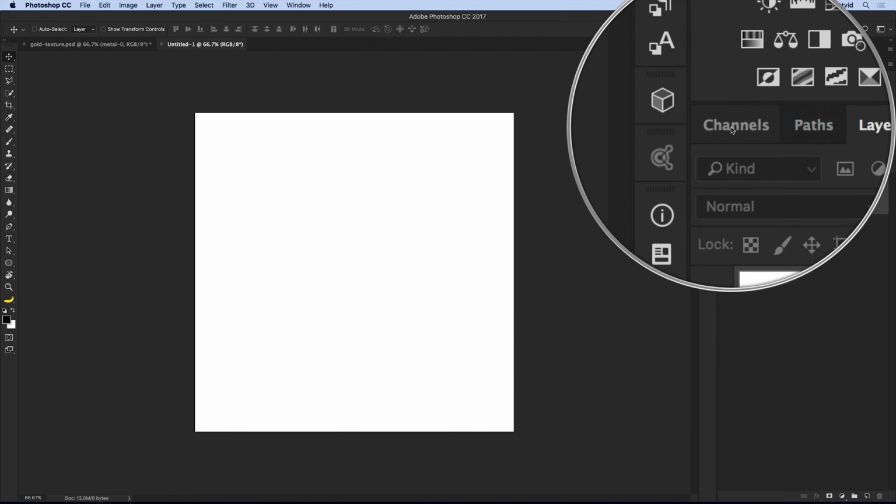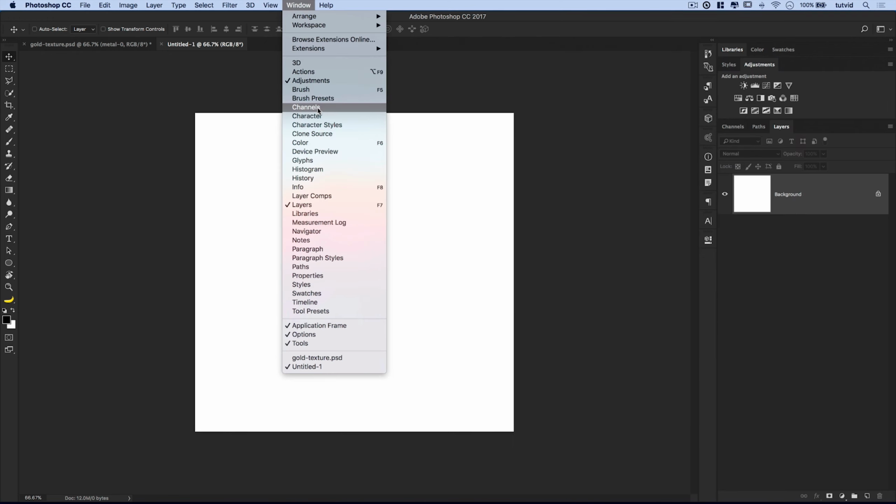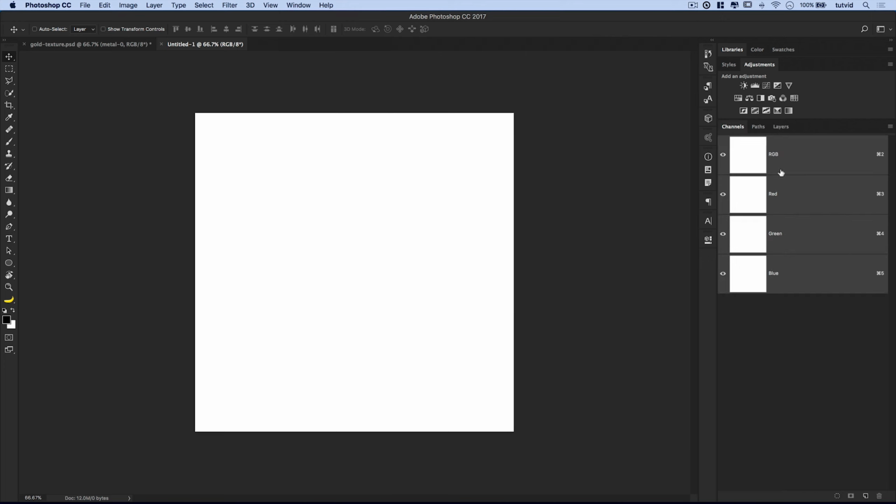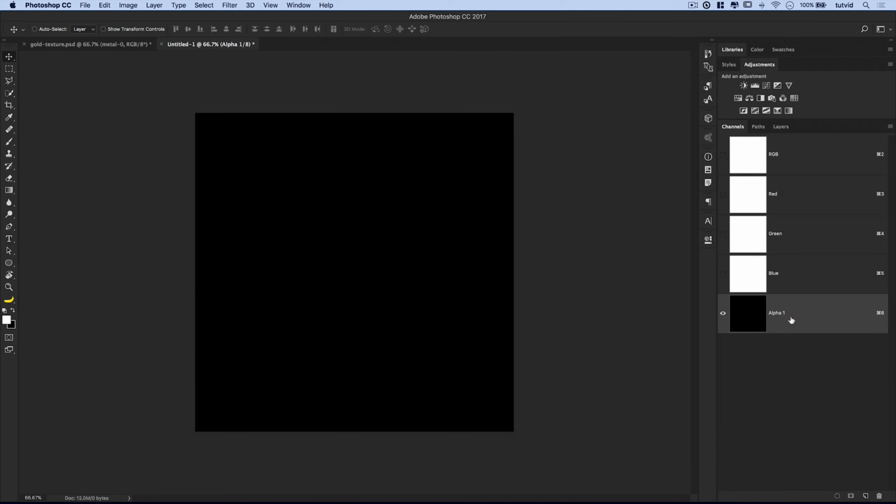Over here in the Channels panel, and if you don't have Channels open, you can go Window, Channels right there. We want to create a new channel just straight off the bat from scratch. So we're going to hit the New Channel button down here at the bottom of the Channels panel. There we go. You can see Alpha 1 has appeared. We can name this anything we want. You could just leave it named Alpha 1. I'm going to name it Metal 1, and you'll see why later on, when we reference it to create a little effect on this document.